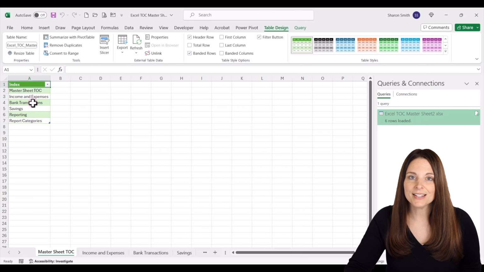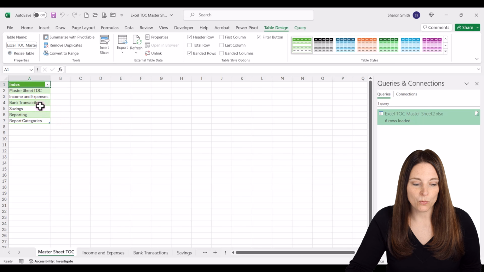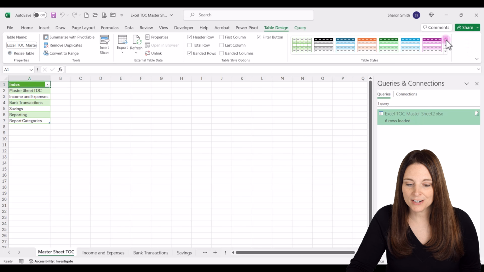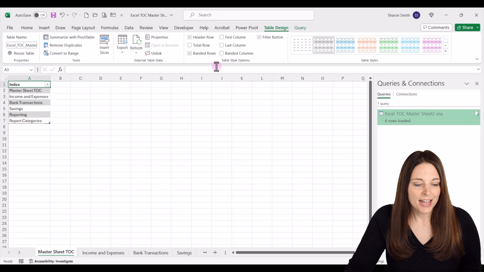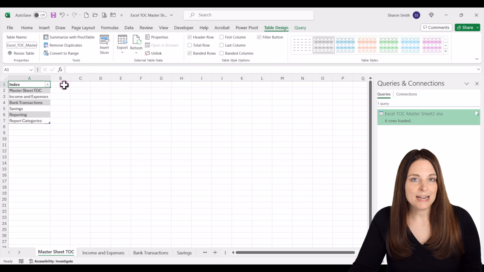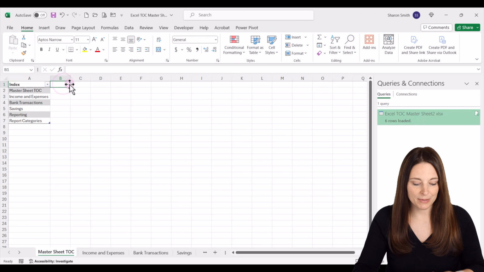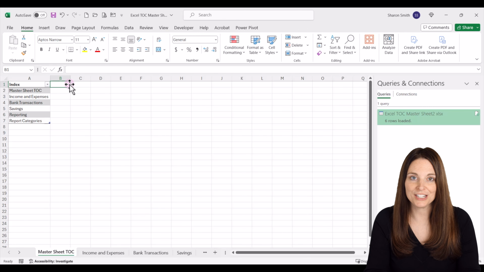This drops the list of our sheet tabs here on our first tab in Excel, and it's in a table format. If we want to update the formatting of our table, we can come up here and select a different table format as desired. The next thing I want to do is create the hyperlinks to all of the different tabs in the workbook. So I'm going to come up here and say Link to Sheet Tab.